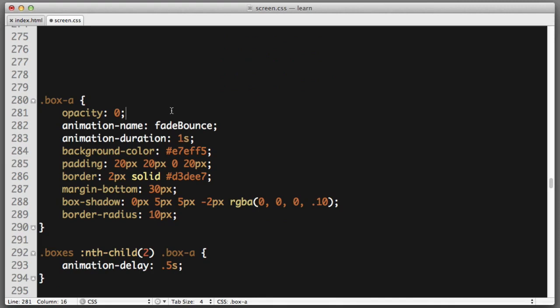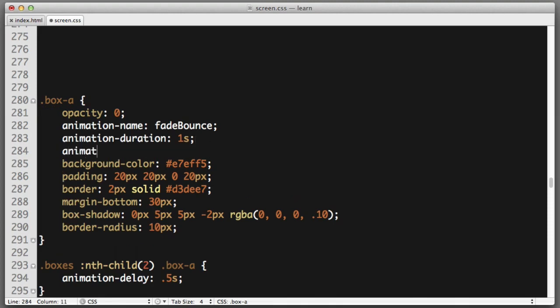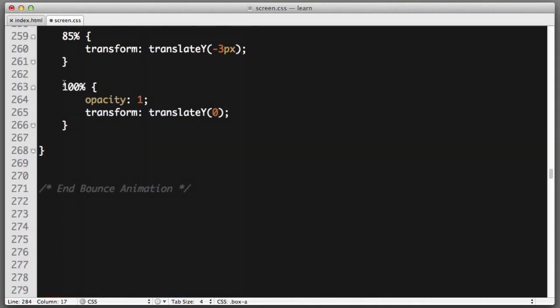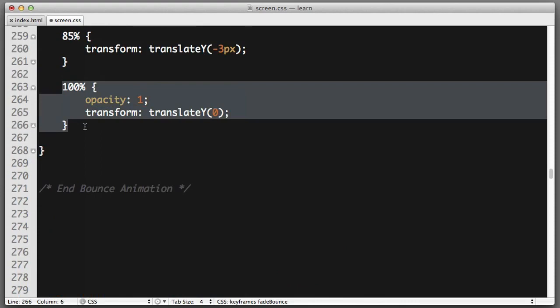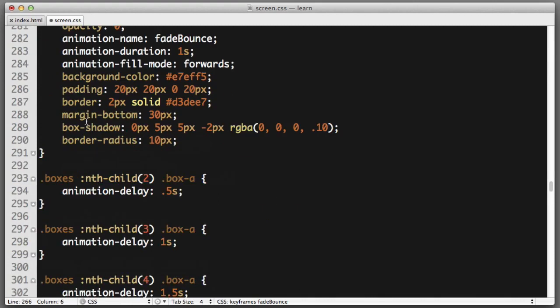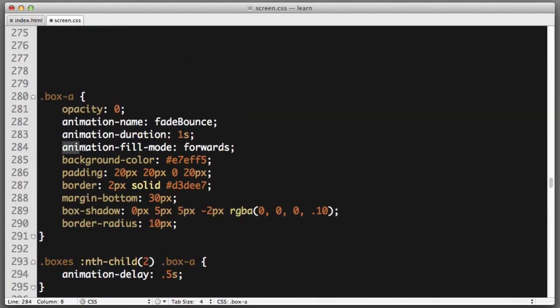Now, because we are making the element's default opacity 0, we need to use a special property named animation fill mode and provide a value of forwards. This way, when the animation completes, the web browser will use the 100% completion state as the permanent values. Without this property of animation fill mode forwards, once the animation completes, it would then use opacity 0 again.